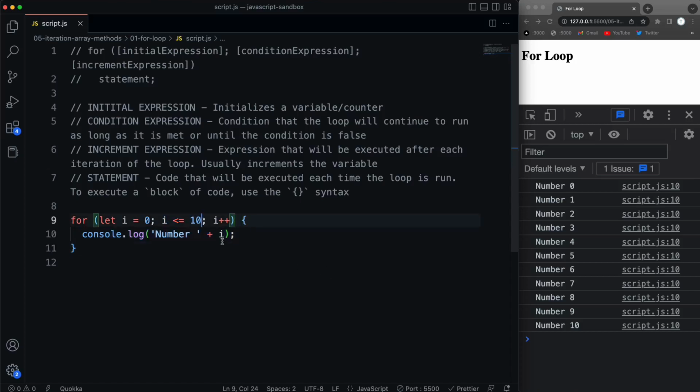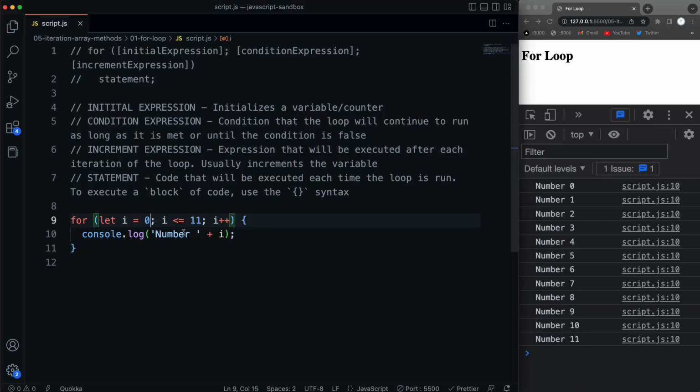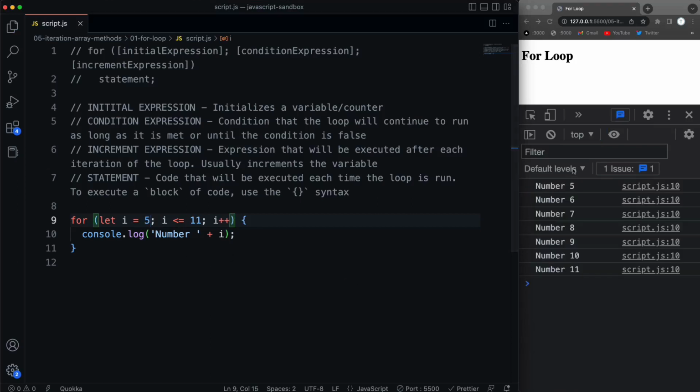If I change this to 11 and save, then it's going to go up to 11. If I change this initialization here from 0 to, let's say, 5, and then I save it, then it's going to start at 5. And it's going to just increment by 1 each time. If I wanted to, I could do something like i equals, let's say, i plus 2.